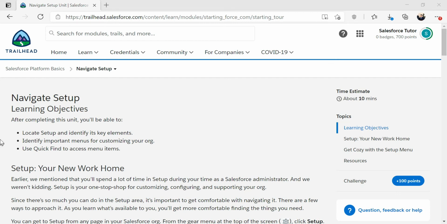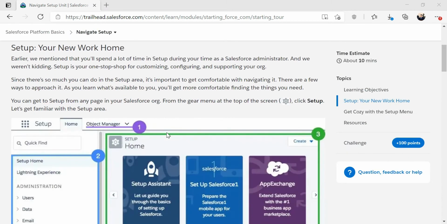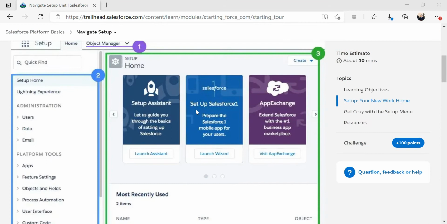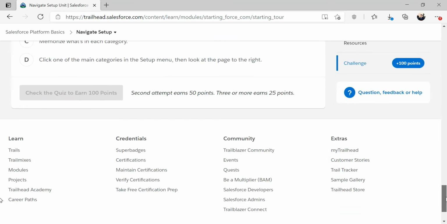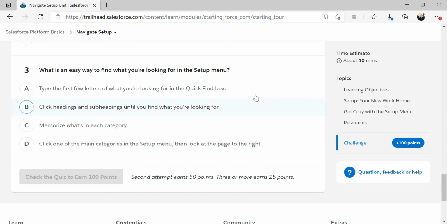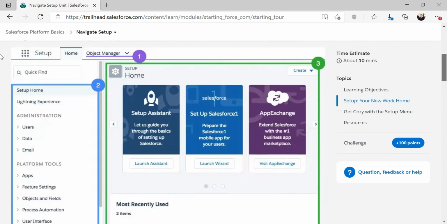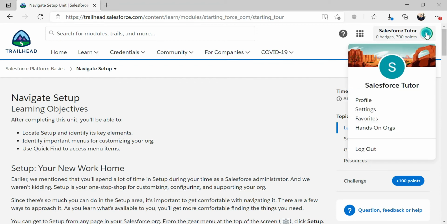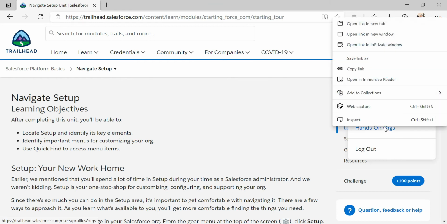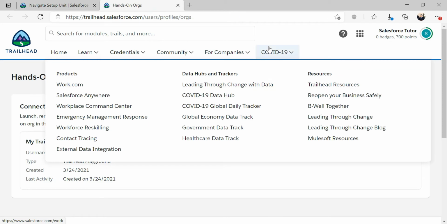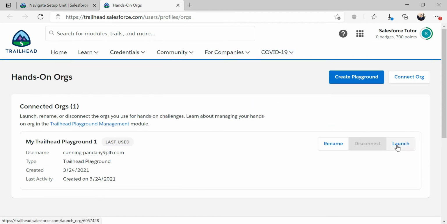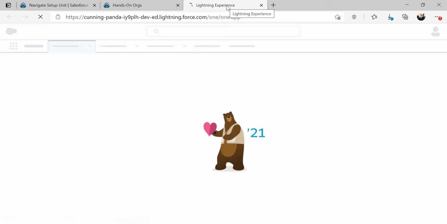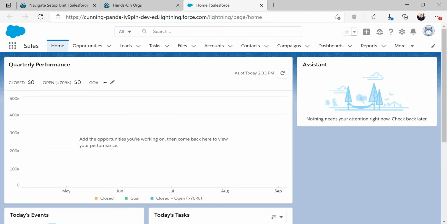This first unit is going to be the first unit where we may want to open up our org or instance. On some exercises there's an option where you can launch it, but when there's just a quiz, you won't be able to launch it. So for this module, we're going to go to Hands-on, maybe right-click and open it in a new tab, and launch the first playground you have. That should open up an instance of the playground. This is what Salesforce is going to look like.